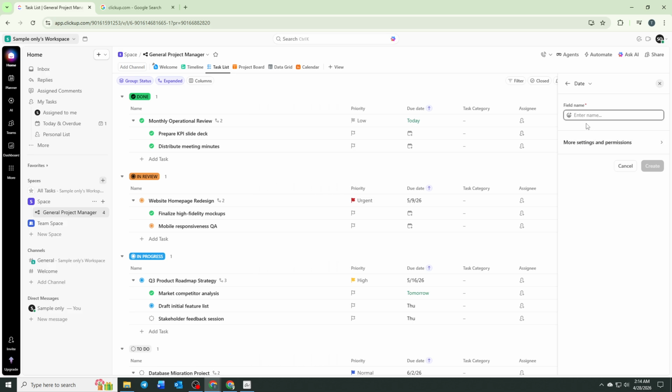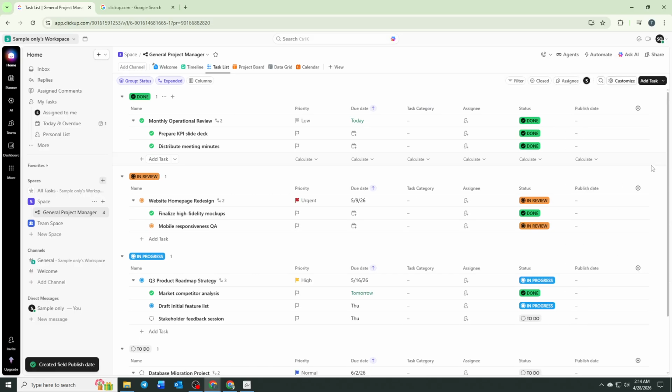A small window will appear asking you to name your new field. Choose a name that clearly reflects its purpose. For example, you might call it Publish Date or something similar that makes sense for your workflow. Once you've entered the name, go ahead and create the field.